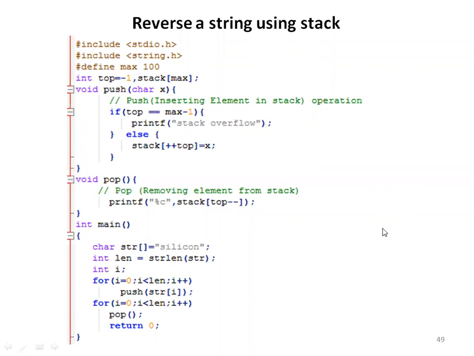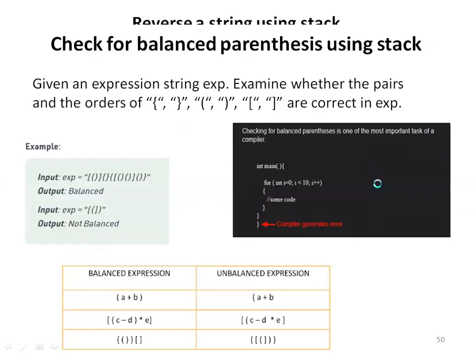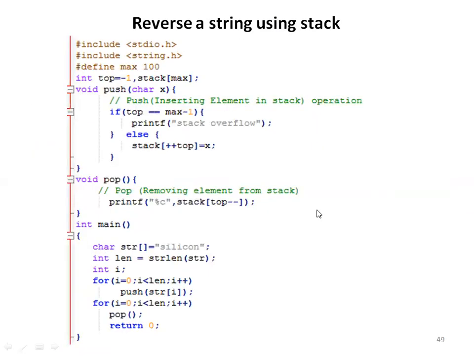Okay, fine. Now we will see a C program to reverse a string using a stack. I first use this header file, string.h, because I will use some string functions.